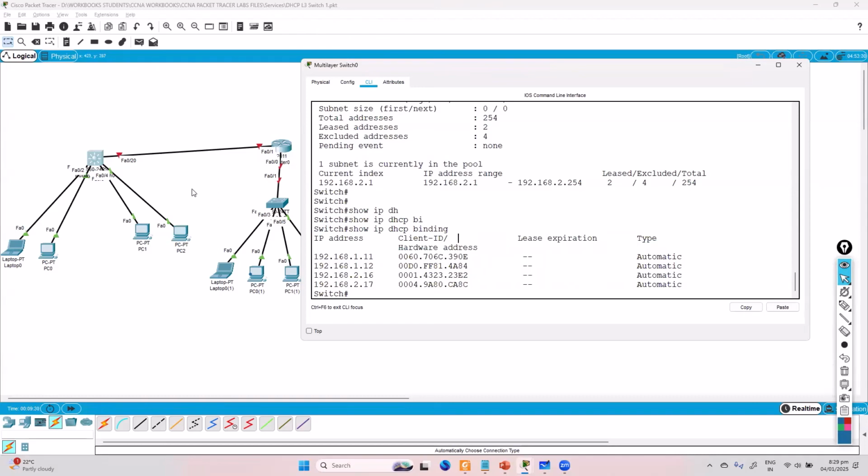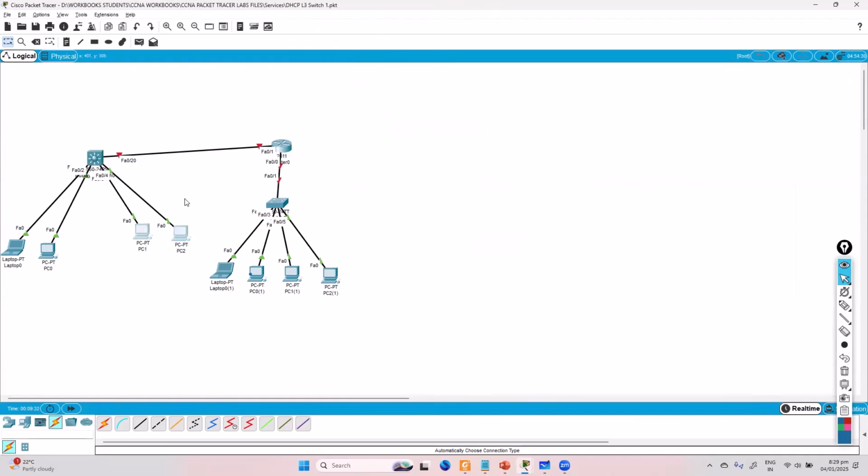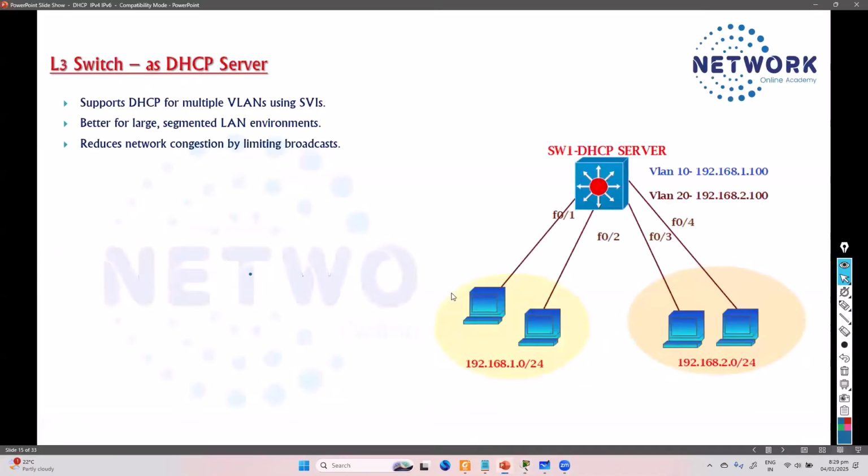Now this is more or less a similar configuration. If you want to elaborate the lab, you can add more and more computers, like two computers in VLAN 30, VLAN 40, VLAN 50, and you can create a separate pool and assign the IP addresses as you want. So this is similar to the configuration we did, but the only difference is we are changing the scenario a little bit, because most of the time in a production network you don't have just one single VLAN, you will have multiple VLANs.